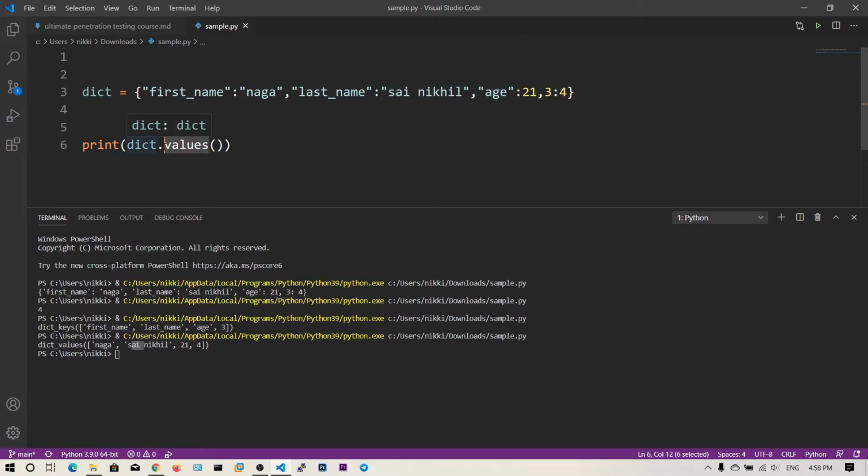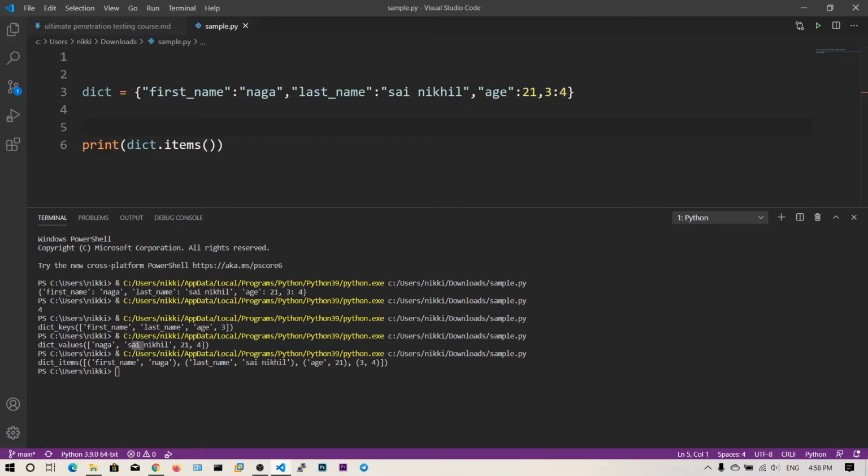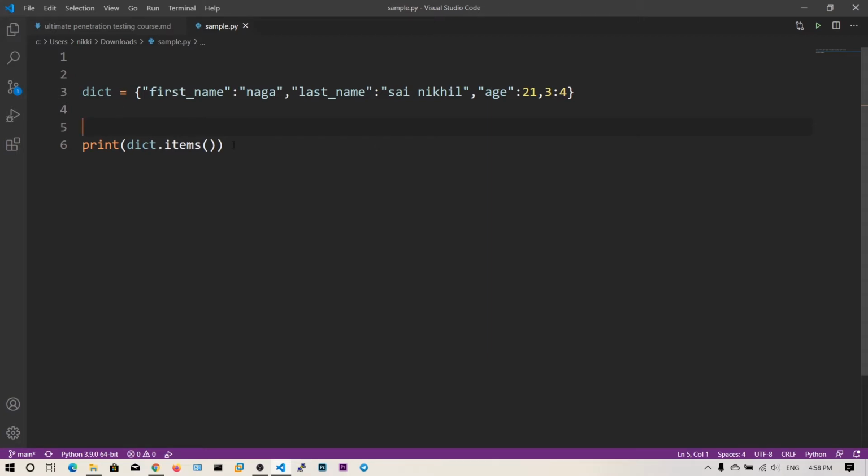If you want to combine both keys and values, there is another method called items. It will combine all these in tuples, and it will create a list. As you can see, it has written the first key value pair as a tuple, and then the second key value pair as a tuple, and so on, and entirely as a list. So since this is a list, we can iterate through this.